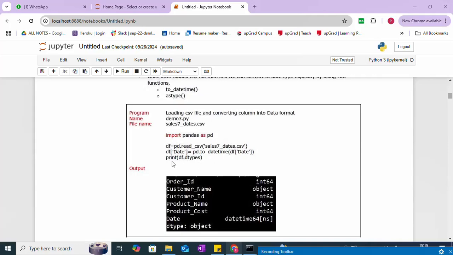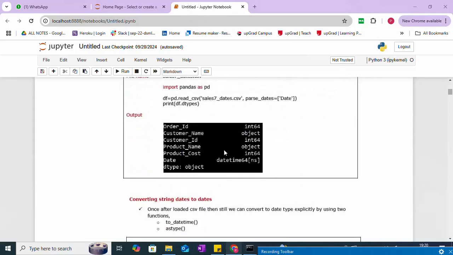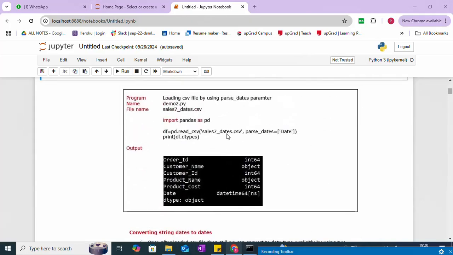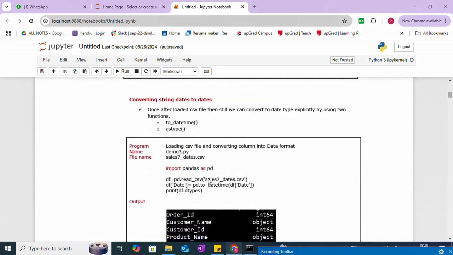On top of that date column, I am converting using to_datetime. Then you can see while printing the data types, for the date column it's showing datetime64. Are you getting the point? But here I am not parsing at the time of loading. Previously, I was parsing at the time of loading. But here I'm just loading as it is, normal CSV file reading, and after loading I'm converting using the to_datetime function.